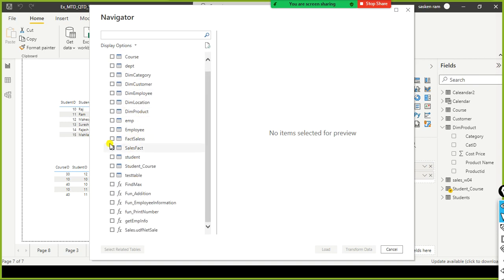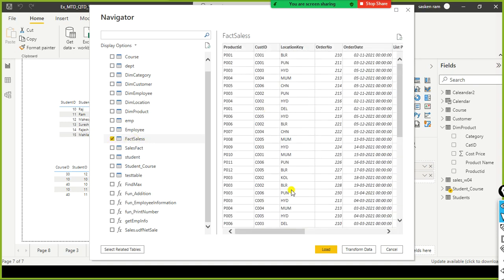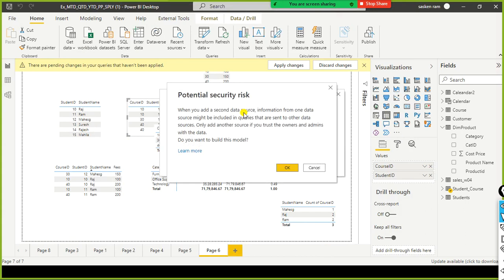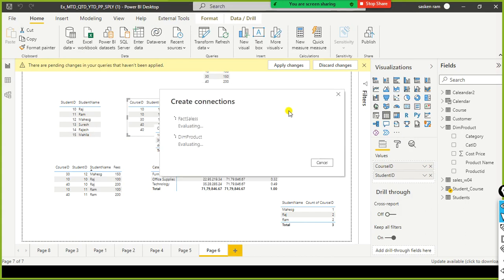Now I want to import fact sales. Let's assume that this fact sales table has a humongous amount of data in it. In this case, it will show the data in this preview window. You can see the data here, and you can load it here. But when you load this table, since you connected in DirectQuery mode, it will not import the data. It will not load the data into your Power BI desktop locally. Click on OK.